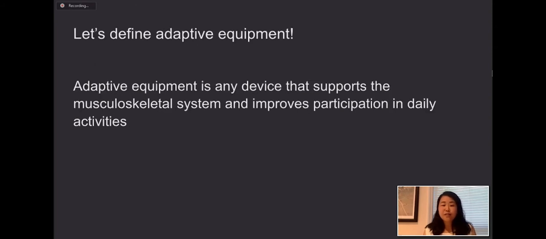So let's define the term adaptive equipment. Adaptive equipment is any device that supports the musculoskeletal system and improves participation and independence in daily activities. And as a pediatric OT, I like to think of these activities as meaningful occupations, such as participating in play and leisure and just being at home and in the community.